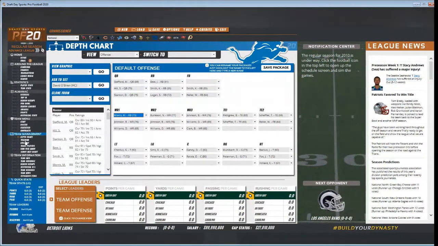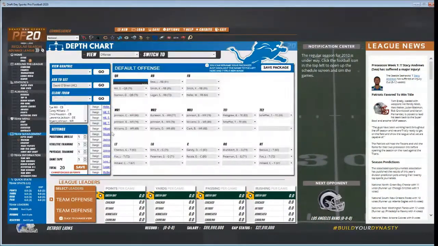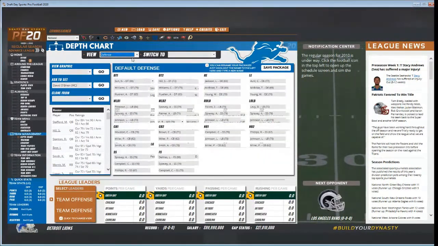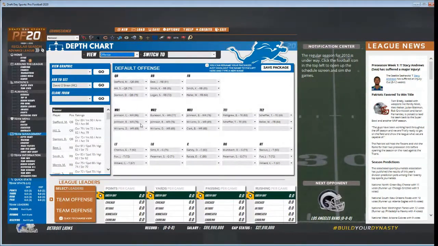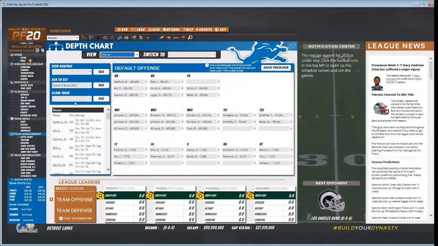So if I don't hit the save package button, say for example I jump to here and I jump back, you can see the change has not happened. Same if I go to here and I flick to defense and offense, you see it changes back there. So I'll just do that again because it went fairly quick. So if I put Morris back in at wide receiver 1, I go to my defense and I go, oh okay, I've got to set my depth chart here. I go back to my offense, you can see it resets.